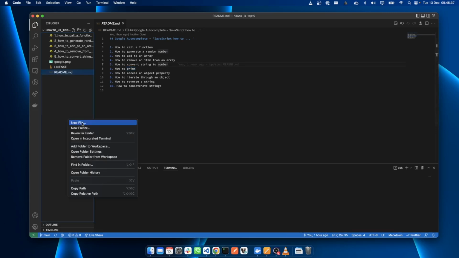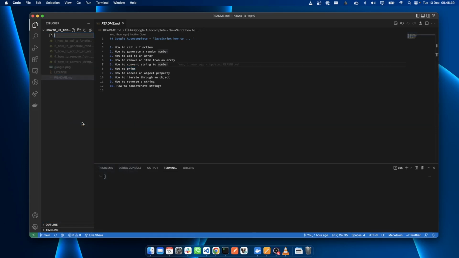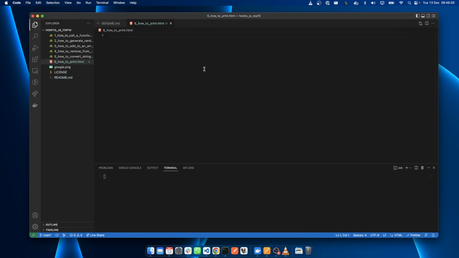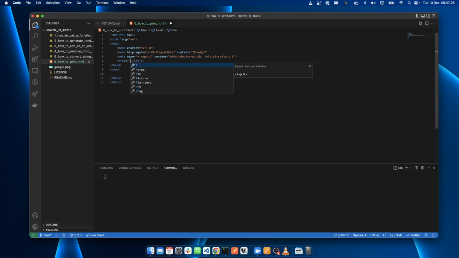So in this case, we're not going to create a JS file. We are going to create an HTML file called how to print. And if you just start typing HTML without the braces, I think, just press enter. Now you've got a nice little template that you can work with here. Let's give it a title of print me.